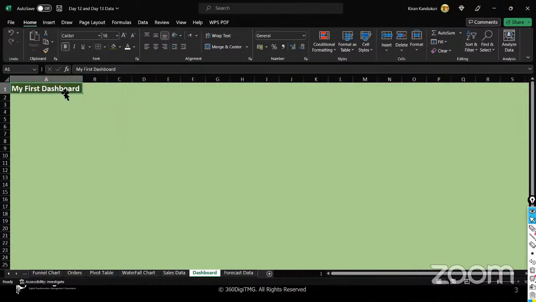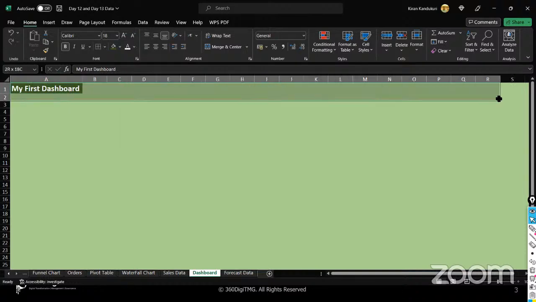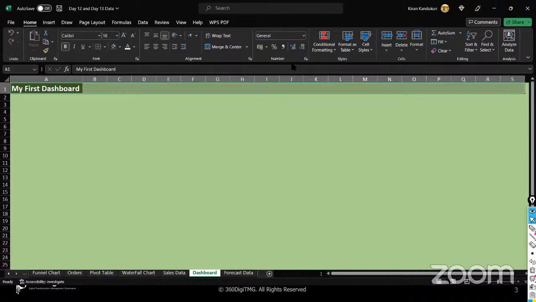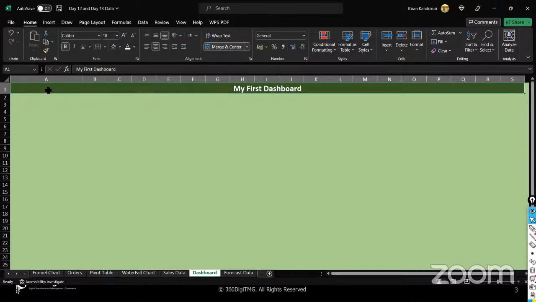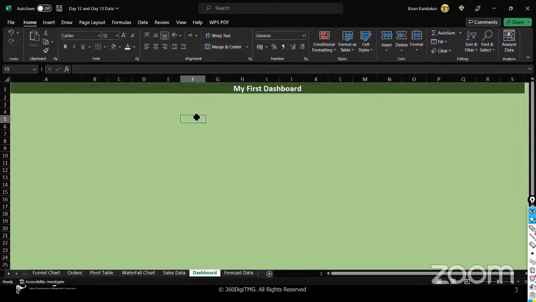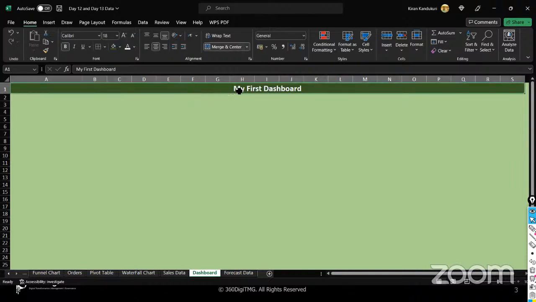So here I have the title. Let's say I want the title in the middle of my screen. So I'm just going to select a few blocks, maybe till here, and I'll click on this. Merge and center. All those cells that I selected along are merged into one cell. By clicking on this Merge and Center, I've merged them into one cell. These are not individual cells anymore. Here I have individual cells. Up here, it is one cell, and my first dashboard is the name of that cell.